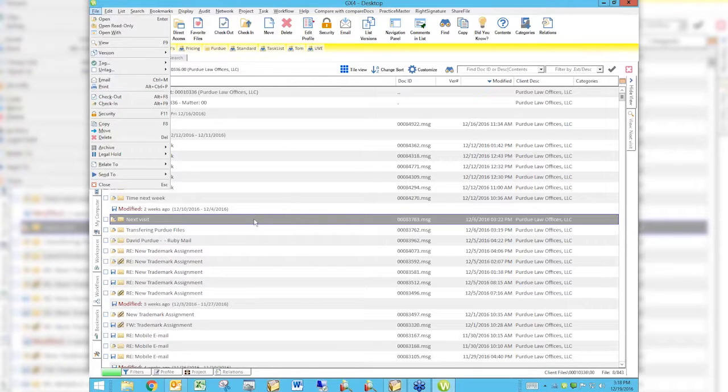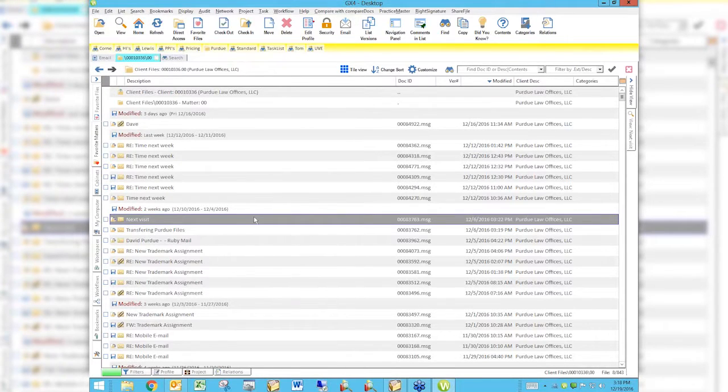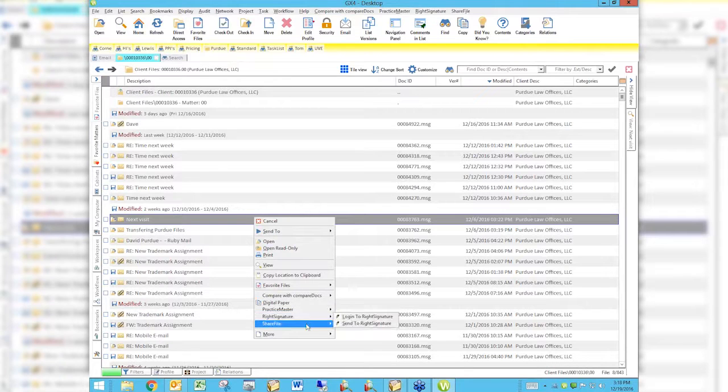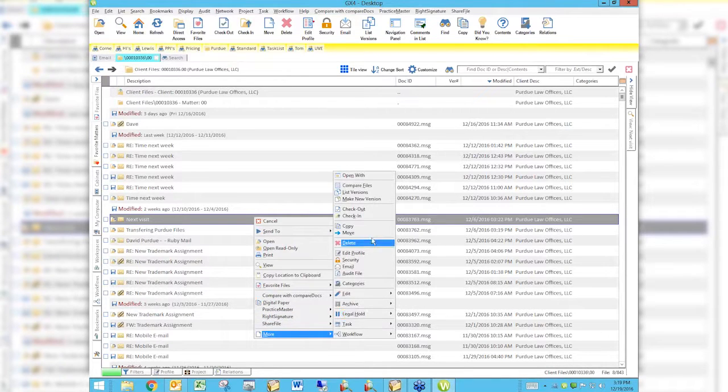you can right-click on the document itself and choose Check Out. And if you don't have Checkout on the first menu, you just go over to the More menu and it'll be there, and then once you've used it once, it'll be on your first menu.